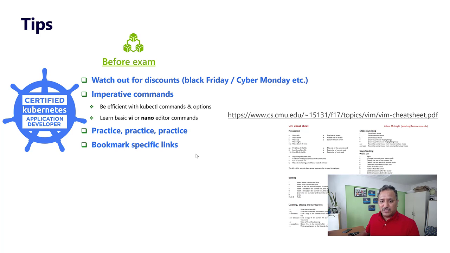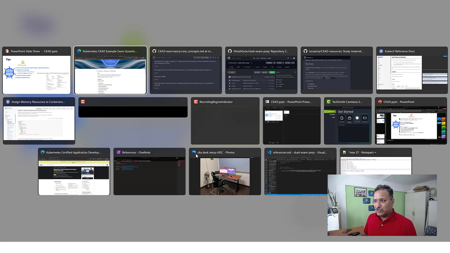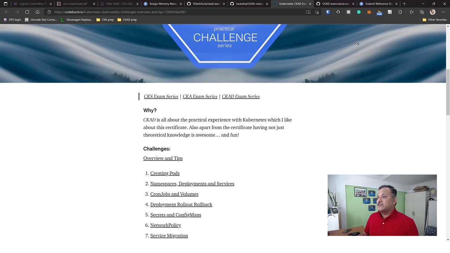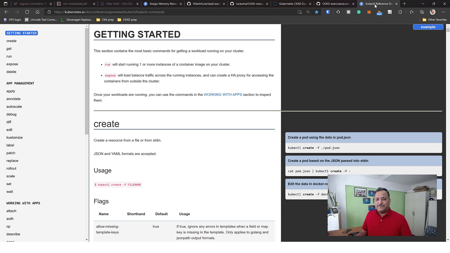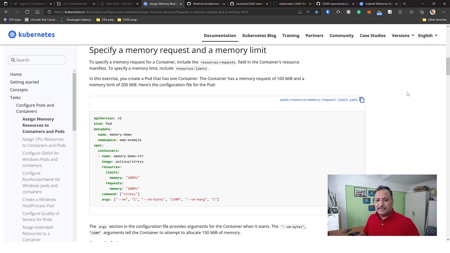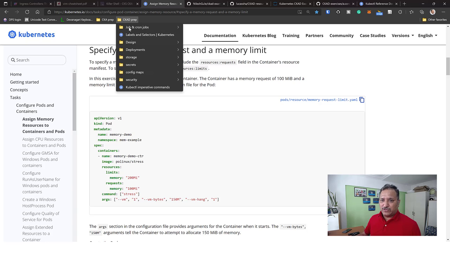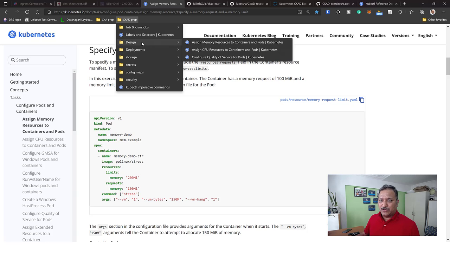Bookmark specific links. I mentioned this in the exam preparation video for the CKA exam as well, and I will again quickly demonstrate what I mean. The documentation of Kubernetes is quite vast, with a lot of lengthy documents, and you want to find the exact location you need to refer to. In this case, I am taking the example of specifying memory and request limits. In my bookmarks, I have organized them into subfolders, for example in terms of design or deployments.